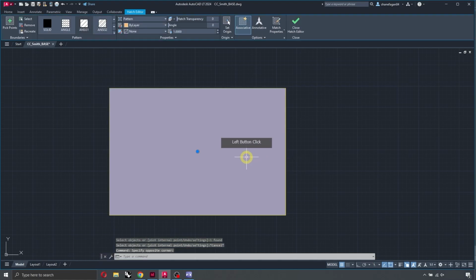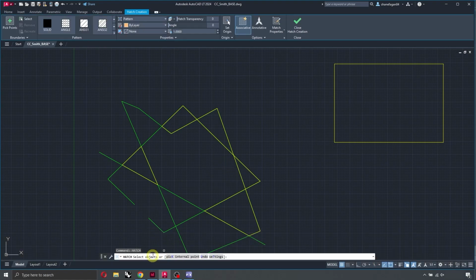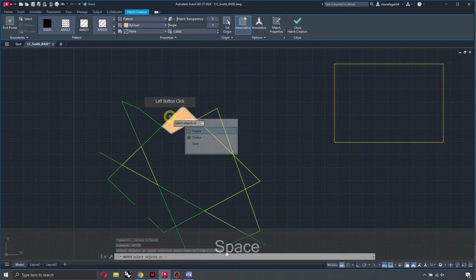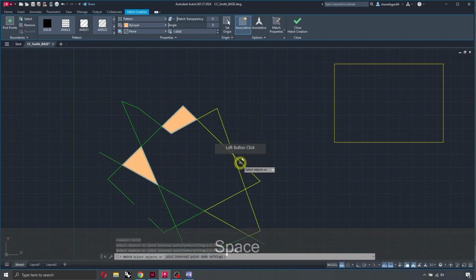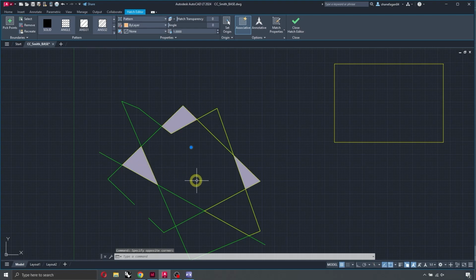So for example, let's just delete this one. If I do hatch, it always saves the last setting, so I'm still back into select objects. So if I select this one, select that one, and select this one, and then hit enter, all of these three are filled. But as I hover over them, they act as if they're all the same hatch. So they're combined. You see a little dot in the middle.